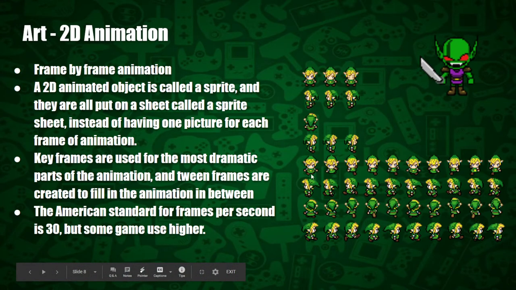So we already know about 2D animation. We've learned it. There's a Link sprite sheet. That's a character I made.